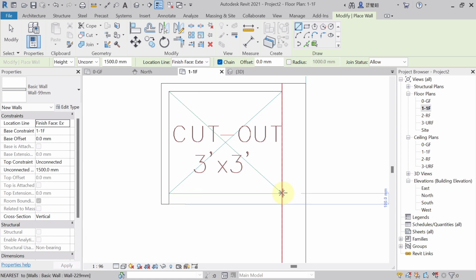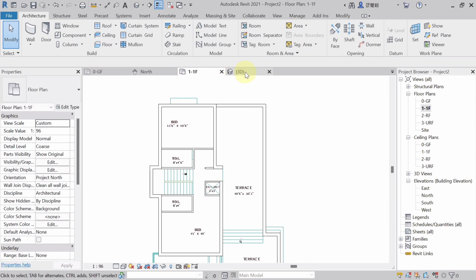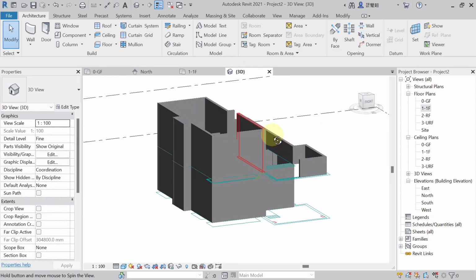Now select the 99, where it is 99 mm. Okay, select it and draw one wall of 99. Okay, so here I have created the wall, you can see in 3D view. So in this way we have to trace the wall.